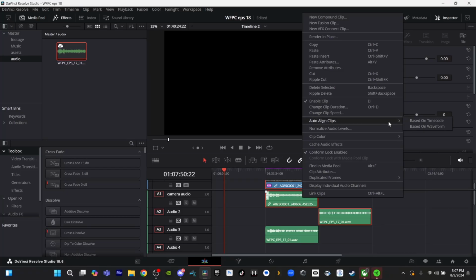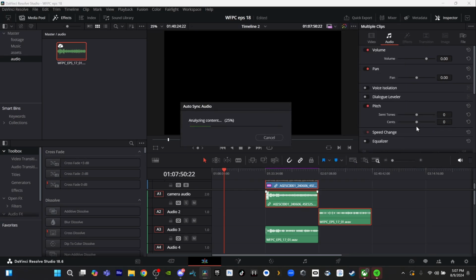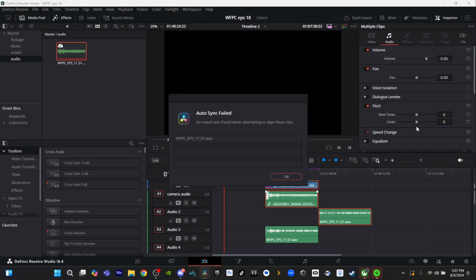All right, so we're going to do auto align clips based on waveform, because we don't have time code, we have waveform. And it generally works pretty well as long as you have good audio from both sources. Let that do its thing.